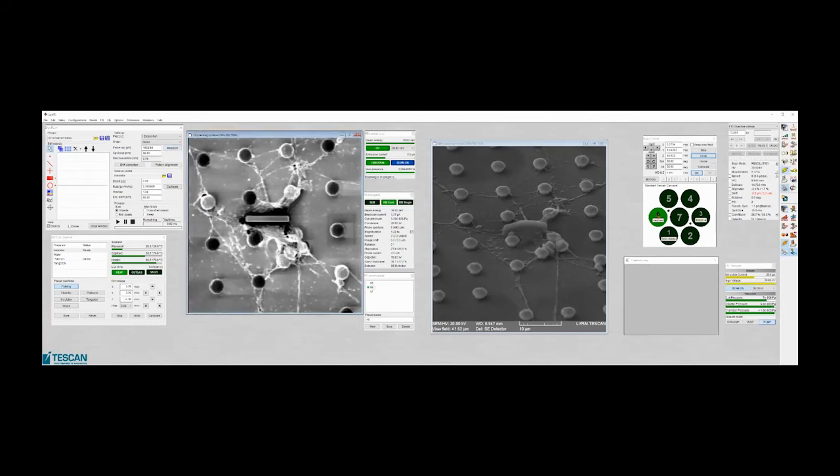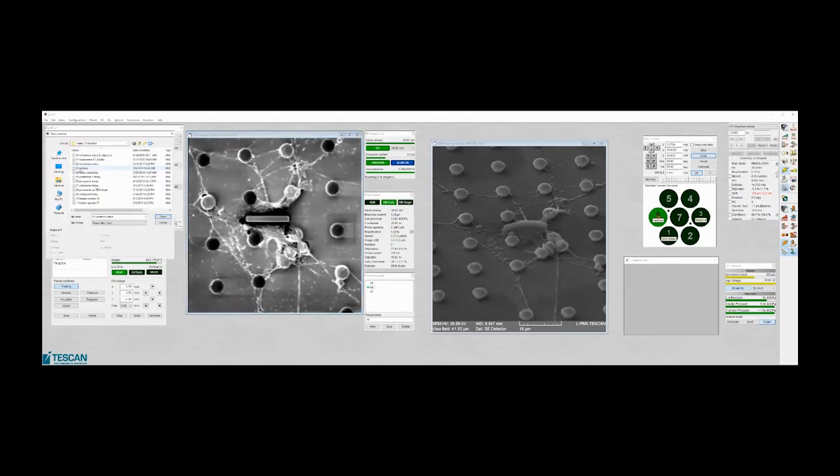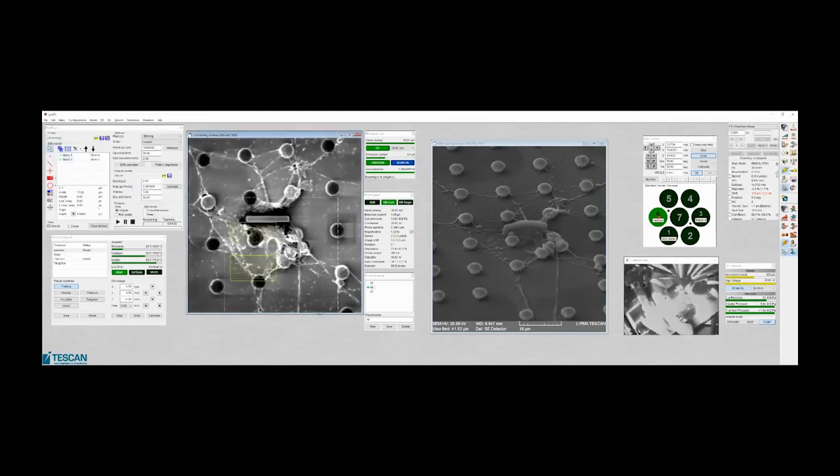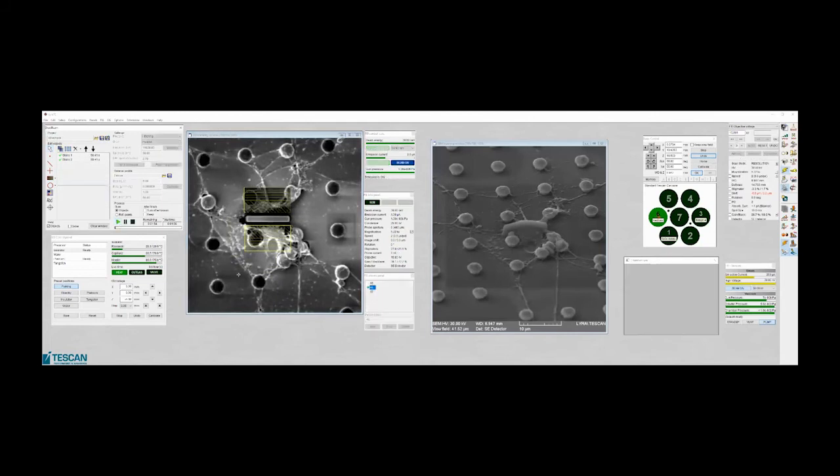Okay, so now we have more current, so about 1 picoampere. Usually for creating these steps, I'm using an even bigger aperture with about 10 nanoampere. But here, okay, I will just turn the process on.